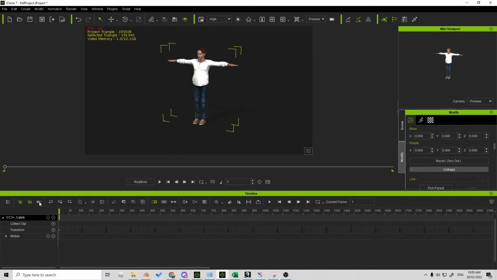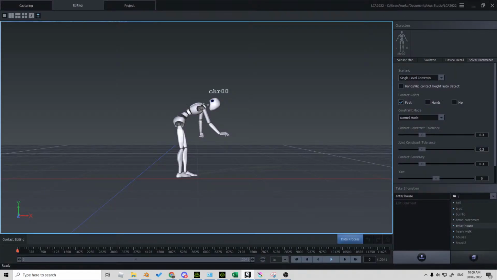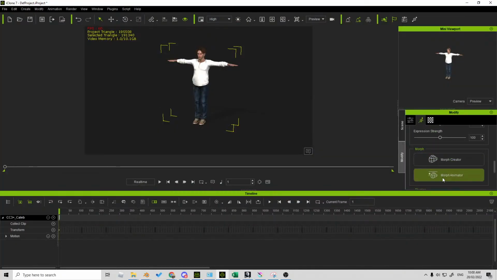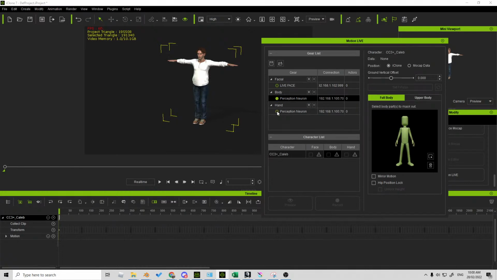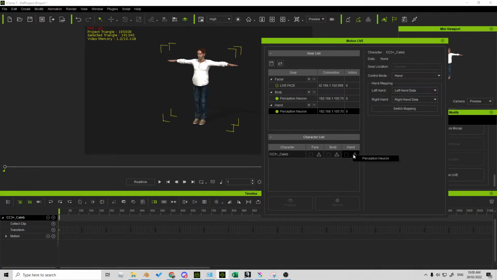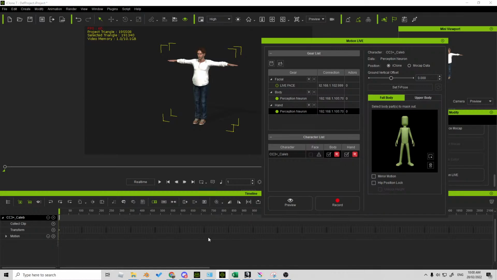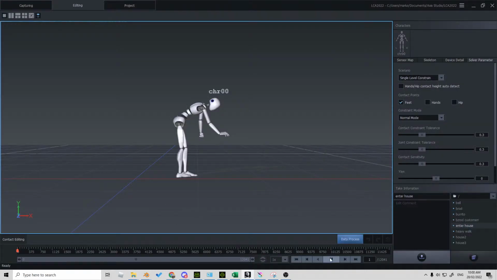Okay, beautiful. From here, we need to connect the perception neuron. So let's go ahead and come into here, motion live. Let's go motion live. Bring up this. Hopefully all my settings are still connected. Lovely. Love it when it just works. Beautiful. And then if we press play.